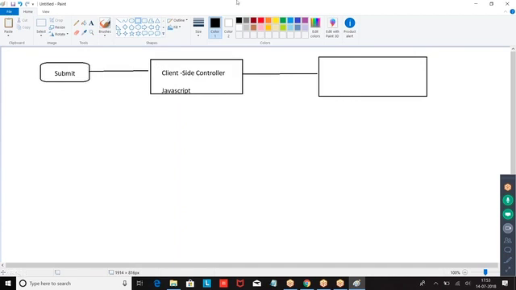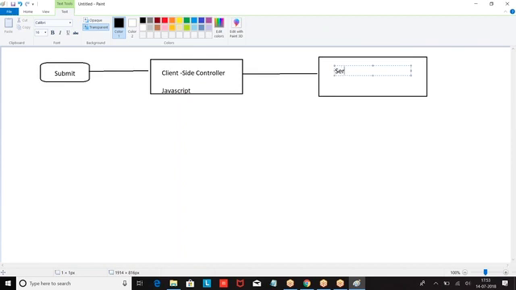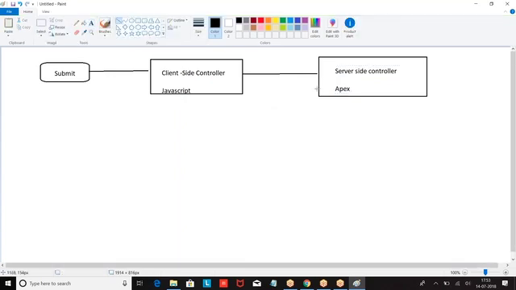The JavaScript is going to call the controller which is in Apex. So the request will go to the client side controller. The client side controller will take you to the server side controller. The server side controller will give the response back to the client side. The client side will display the response that we receive.